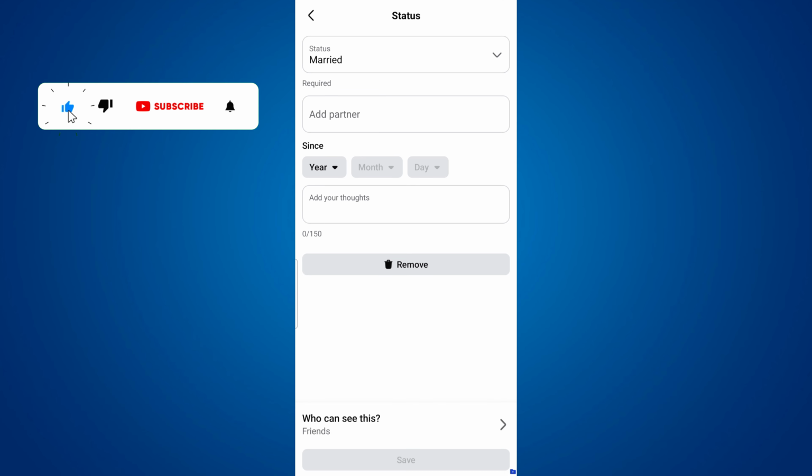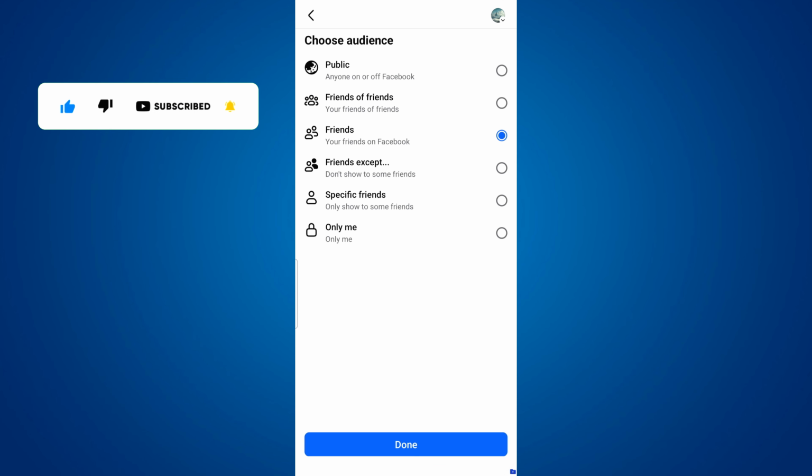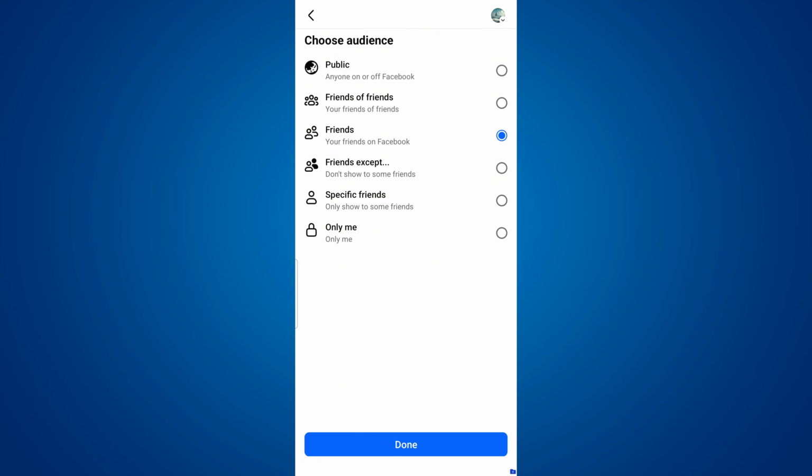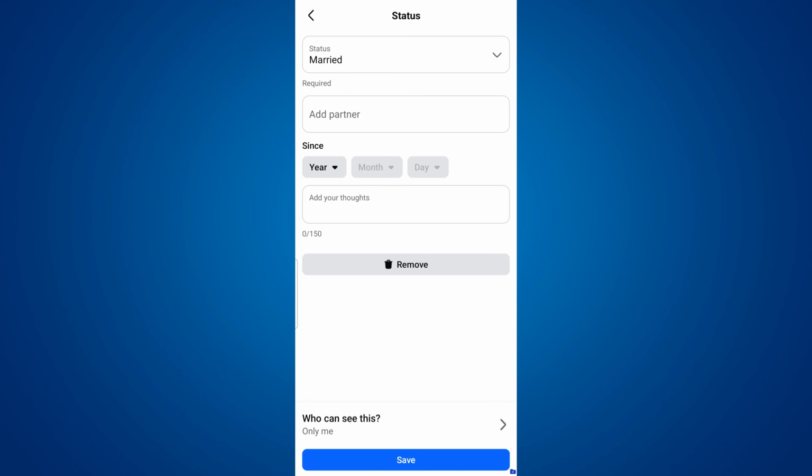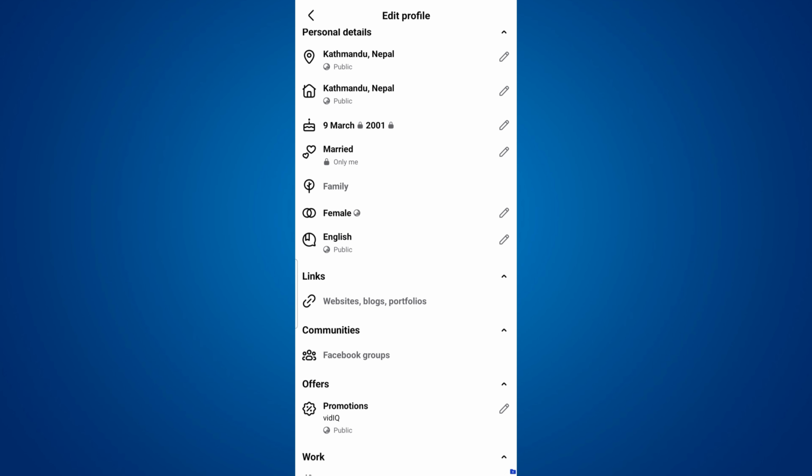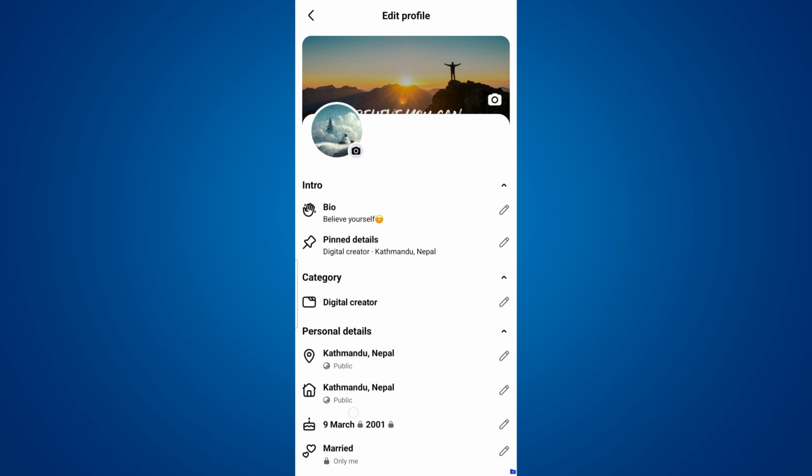At the bottom of the screen, tap on the Who Can See This option. A new screen will open with different options. Select Only Me from the options. Once done, tap the Save button. Now, your relationship status will be hidden on your Facebook profile.